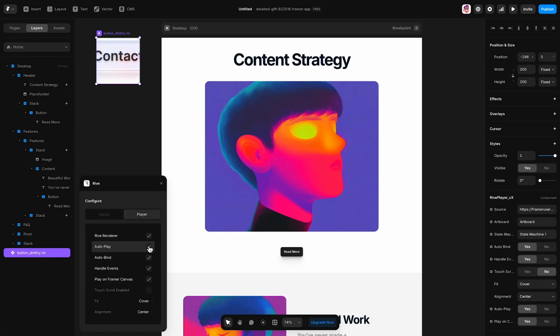We have autoplay switched on, which means it's playing the state machine. Auto bind is set to true, which means that any data binding happening in the Rive file is activated. We can also handle events, and of course, play on Framer canvas, which just means it's going to play when we drag it onto our design. Touchscreen enabled, we don't need that right now.